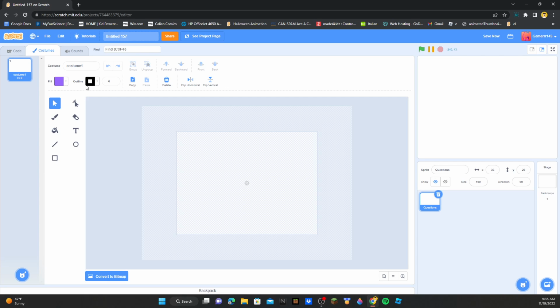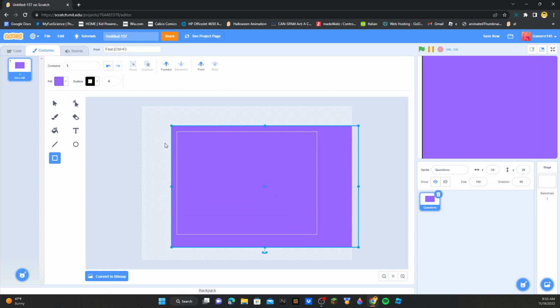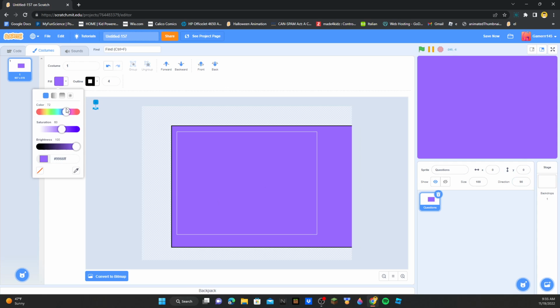Now, in questions, you want to name the first costume to be 1. And now you can make any kind of background you like for the screen. I'm going to do just like a nice, probably green background.